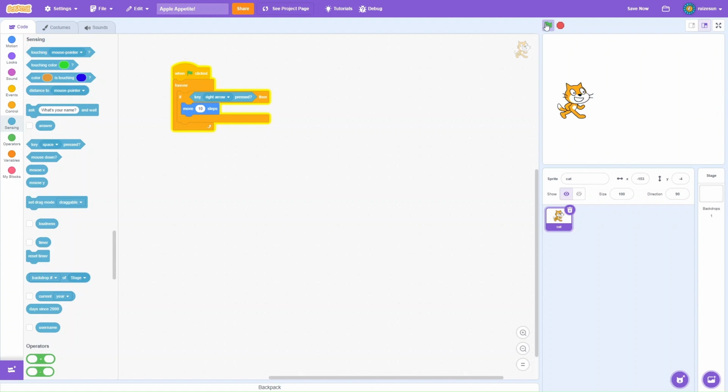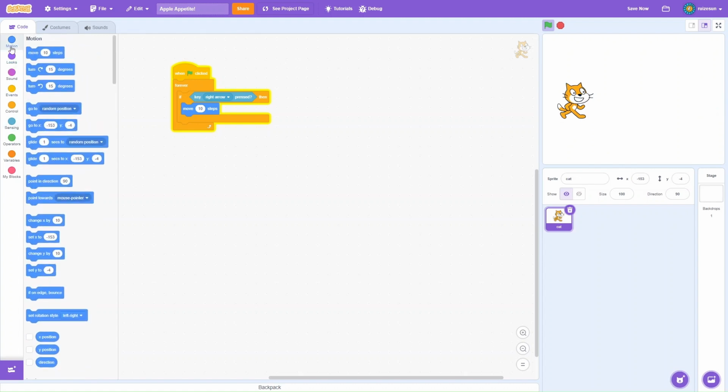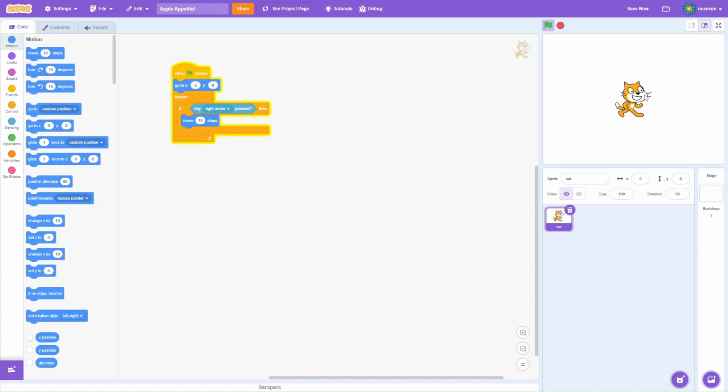So every time we click the flag, we want the game to reset. So we're going to go into motion, and then we're going to add a go-to block. Now this is a coordinate system, so you're going to make the cat go to 0, 0, which is the center of the grid. Now every time we click the green flag, we can click the right arrow button, and then it'll move to the right, ever so slightly. Clicking the flag will reset the cat back to the center.